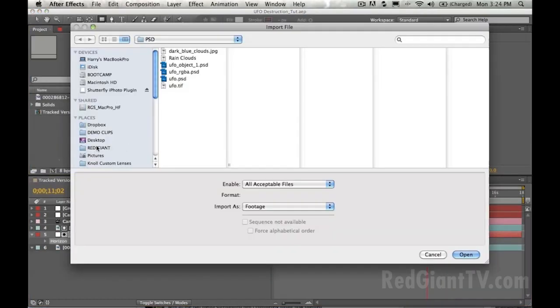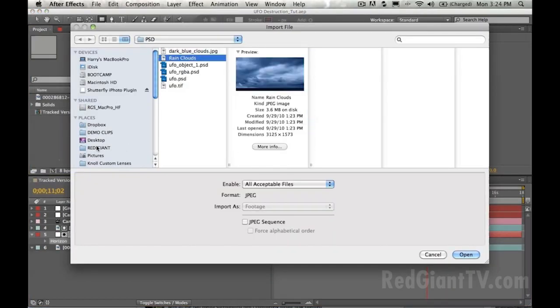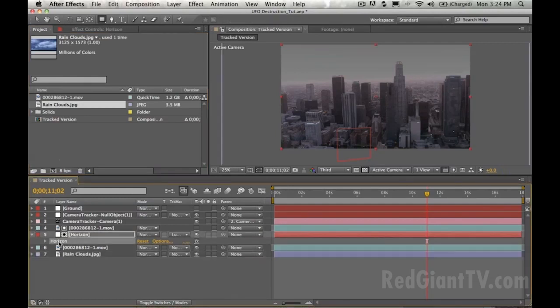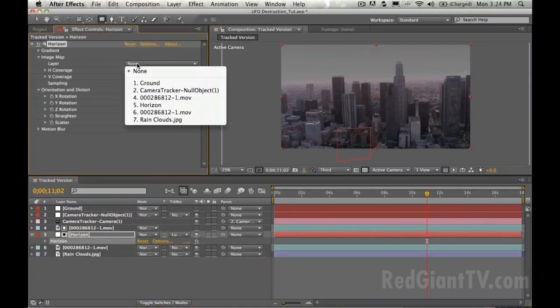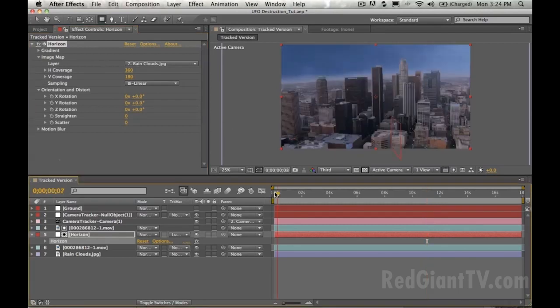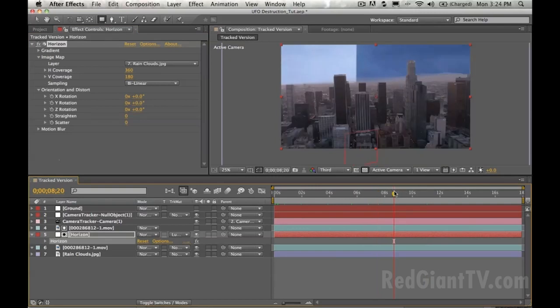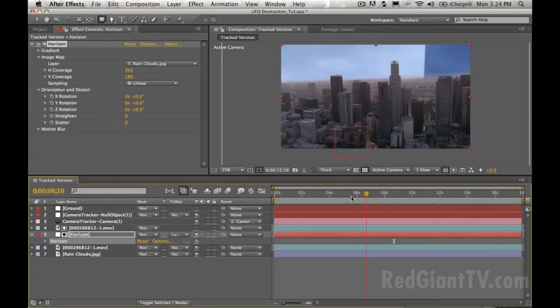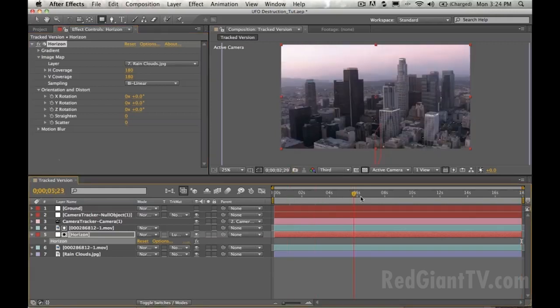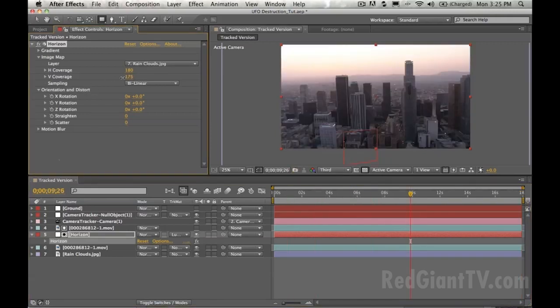So next, I'm going to import an image of some rain clouds. I got these off of iStock. I'll drop these into my comp and go to Horizon, go to the image map section and select the rain clouds as my background. Now I need to align these a little bit better than that. The move that we've got here is just about a full 180 move from one side to the other. So that's a pretty good indication that we're going to need to map at least 180 degrees of horizontal coverage with this image.